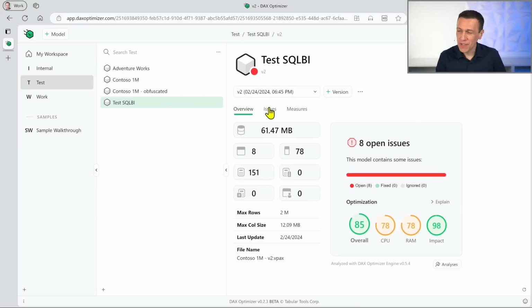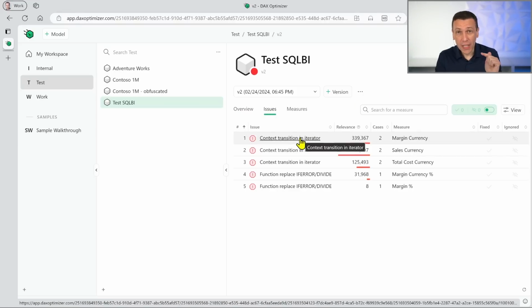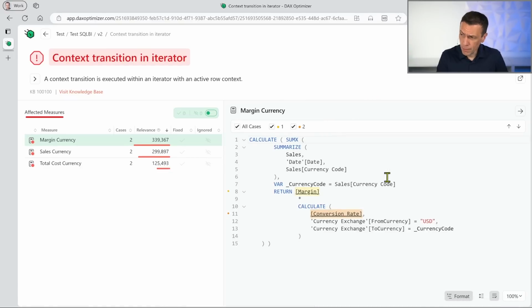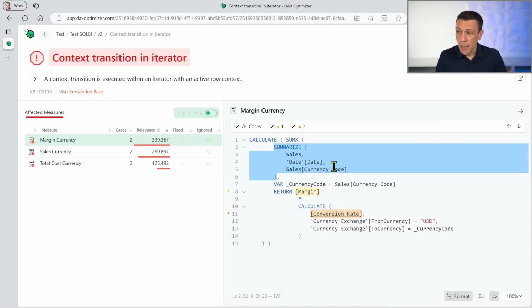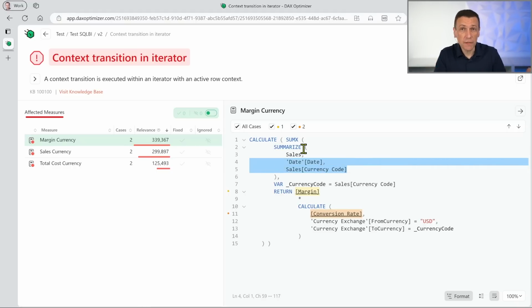So it seems that something is still not good, and indeed, you see that the context transition in iterator is still here. Let's take a look. If you look at the code, this is the code that we modified, but we still get a report that says that we have a measure and another measure, so we have 2 measures invoked in an iterator over a large table. Because even though we don't have 2 million rows, we still have all the combinations of currency code and date that could be tens of thousands of unique values. But in this case, this represents what we need to do.